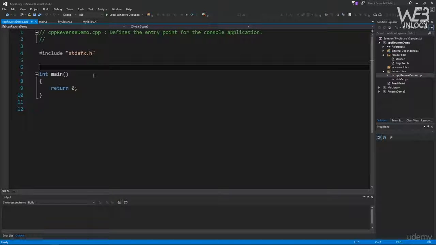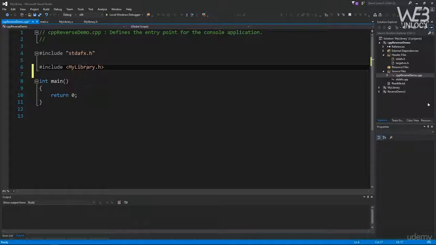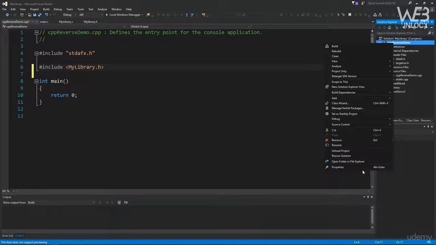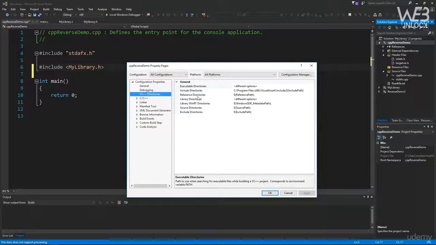Our goal here is to see how we can use the library from within this CPP project. The first thing we want to do is include mylibrary.h. As you recall from previous lectures, if we try to open this document, we won't be able to, because right now this project doesn't know where mylibrary.h exists. So we need to tell it where to look for this file. Let's right click on the CPPReverseDemo project and select Properties. From the VC++ Directories, we're going to add the include directory path to our library. So click the arrow down and then click Edit.